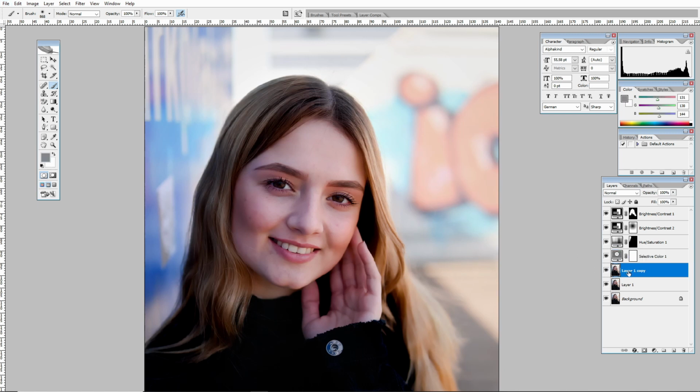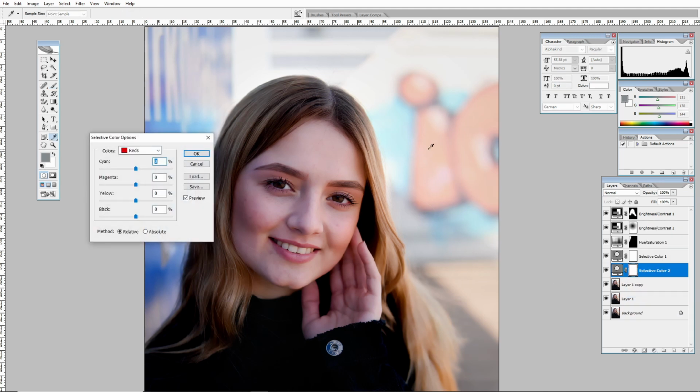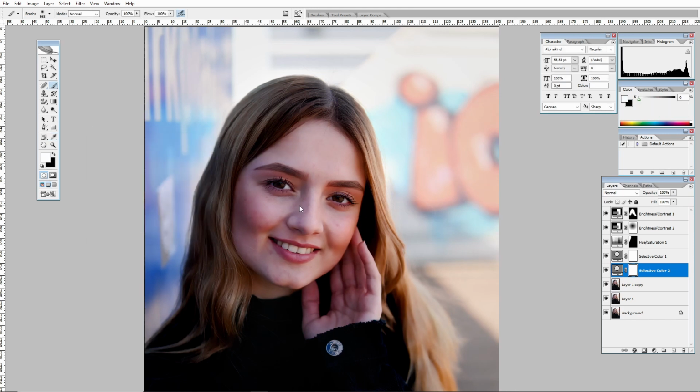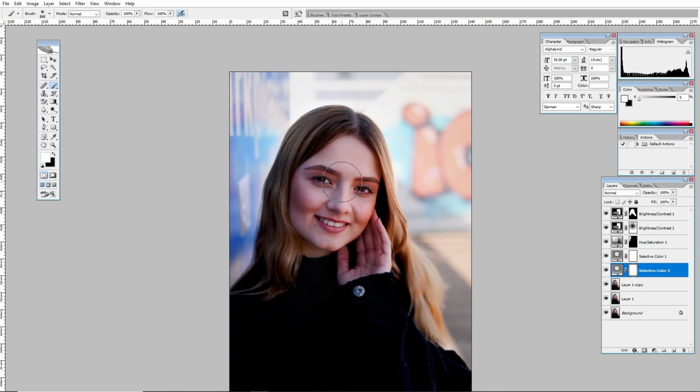So we're going to go back to layer 1, then we're going to go to selective color. So this is more of a red now, so we're going to go to red, and we're going to also add more blacks to the red. So you can see the model is also now a bit more red.